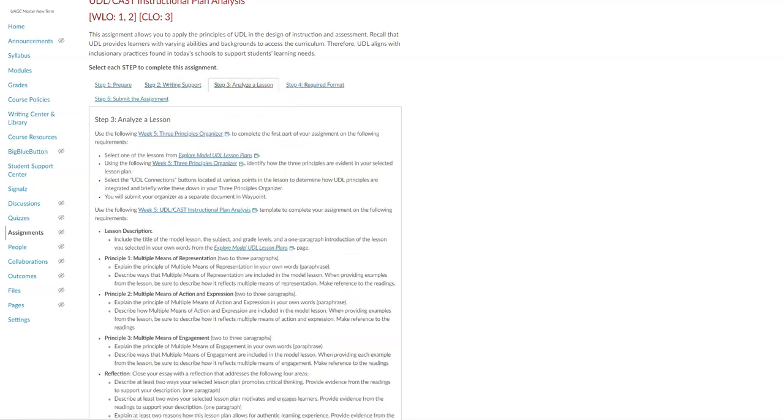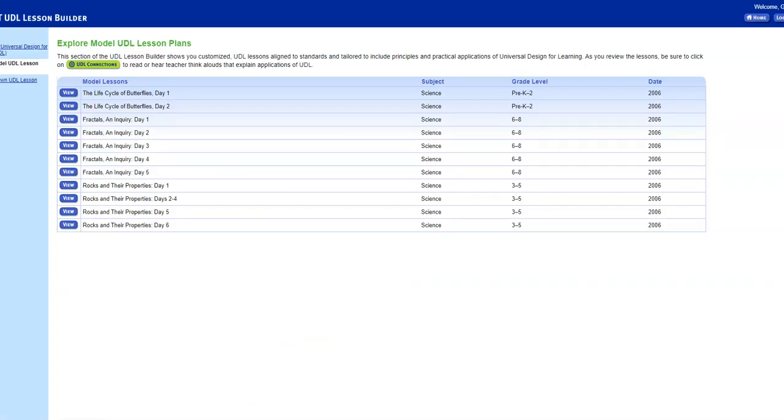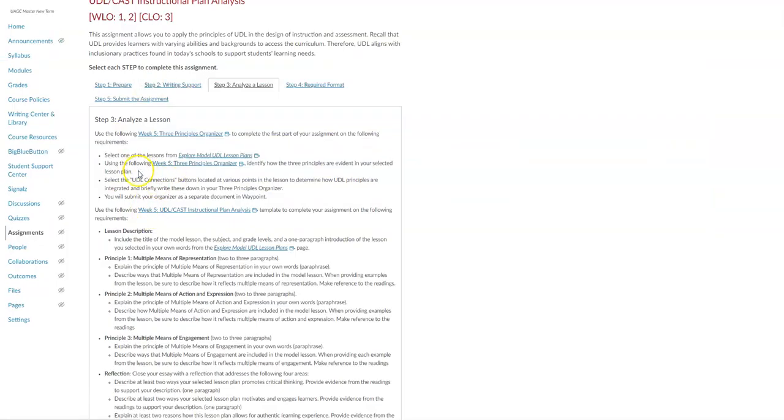Step 3 is what you need to do to complete the analysis of your selected instructional plan. So the very first thing you will do is select the Explore the UDL lesson plan link. Here, you will select one of the provided lesson plans that you will analyze for the 3 UDL principles. Also, download the Week 5 3 Principles Organizer, as you will use this to write notes of where you see each principle within your selected lesson plan.